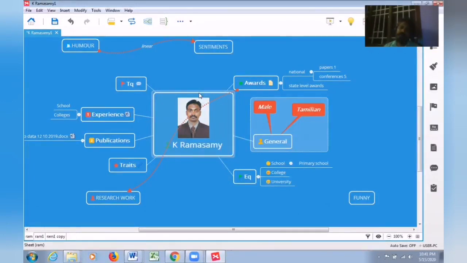So my dear friends, kindly make use of such free tools and prepare insightful mind maps that will really create interest among your children, your students, your research scholars, and in you. My best wishes. Thank you so much.